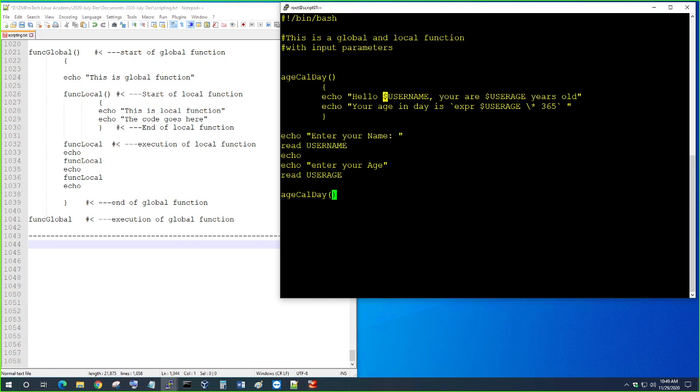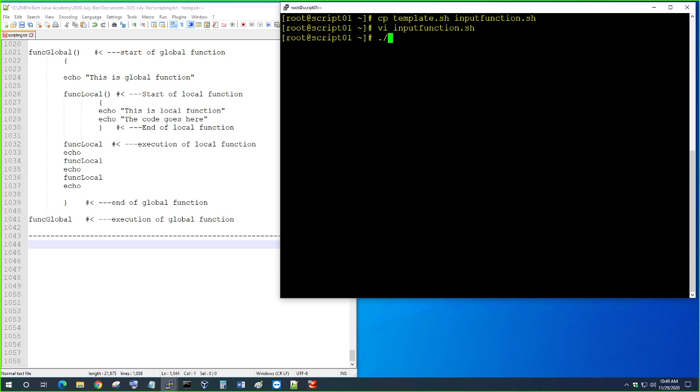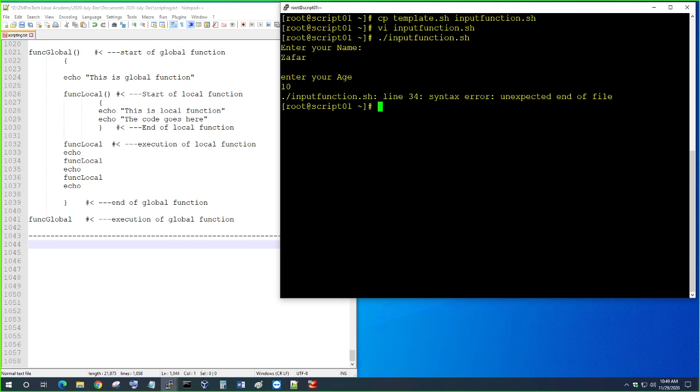Okay. Can we run it right now? Yeah. So I'm going to save and exit. Okay, enter your name, Zafar, and enter your age, 10. There you go. Uh-oh. Syntax error, unexpected end of file. So 34.